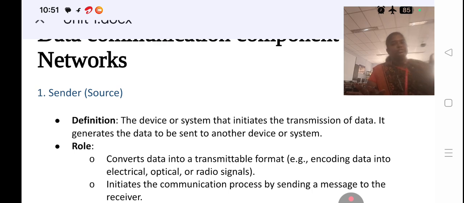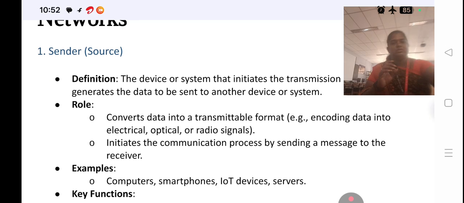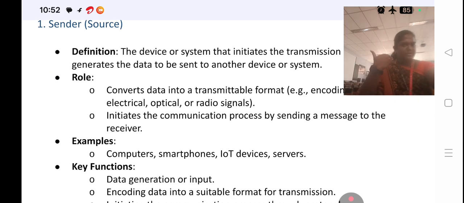Then the role of the sender in this process: convert data into a transmittable format, like encoding data into an electrical format, optical format, or radio signal. And then initiate the communication process by sending a message to the receiver, who is going to receive the message. Examples: computers, smartphones, IoT devices, servers, etc.